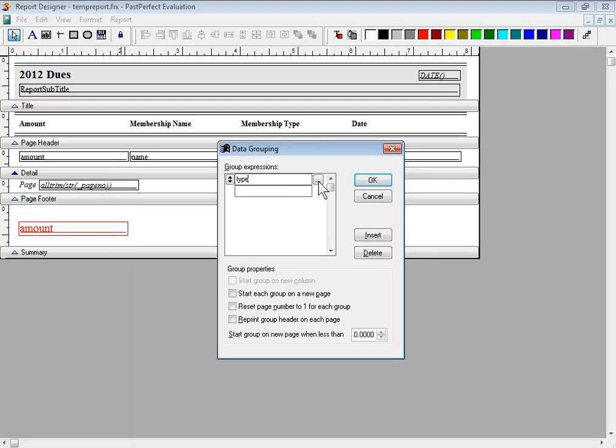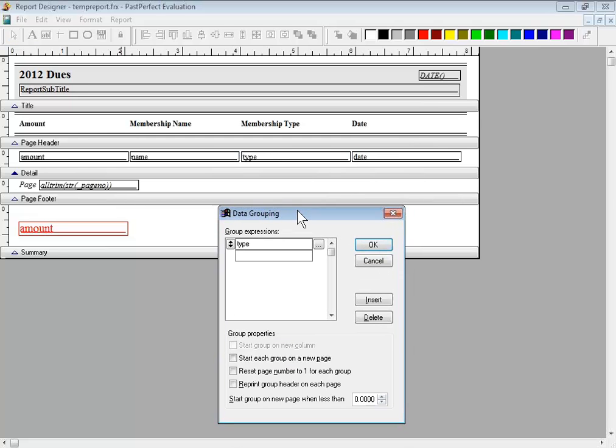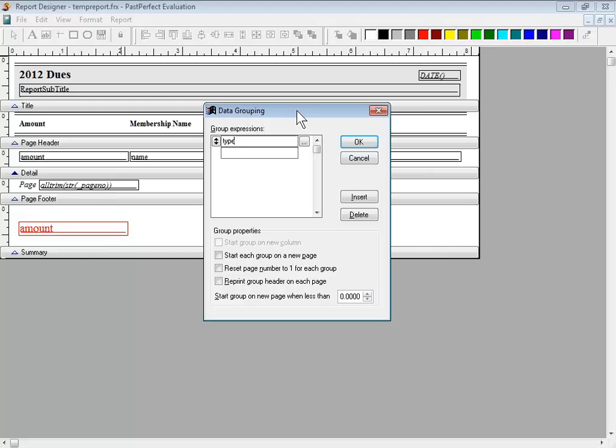These 3 little dots are not going to help you. Please don't use them. You need to know the field name that you're modifying or that you're grouping by. And if you don't know what it is, you just move this down a little bit and you'll see type right below there. So I want to group by type. That's going to put all of my types together.